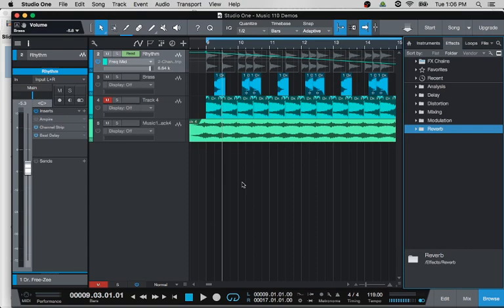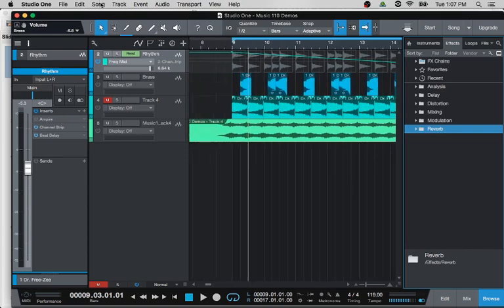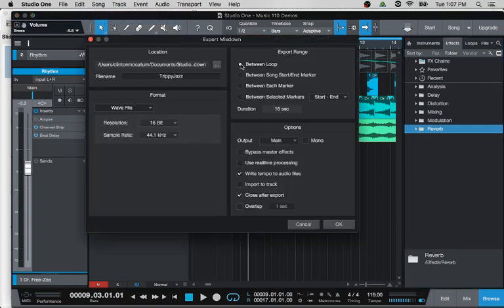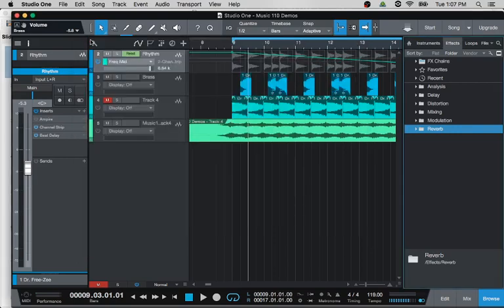And before the next time we meet, I want you to upload some sketches. You'll come up with a particular sketch that can represent an idea you're working on for your sound collage. To do that, set a loop around whatever section of the sound collage you want to mix down. Go to Song, Export Mixdown, Between Loop, name it whatever you want, and mix it down. That will give you a short wave file, and you will be able to upload that wave file to Blackboard.